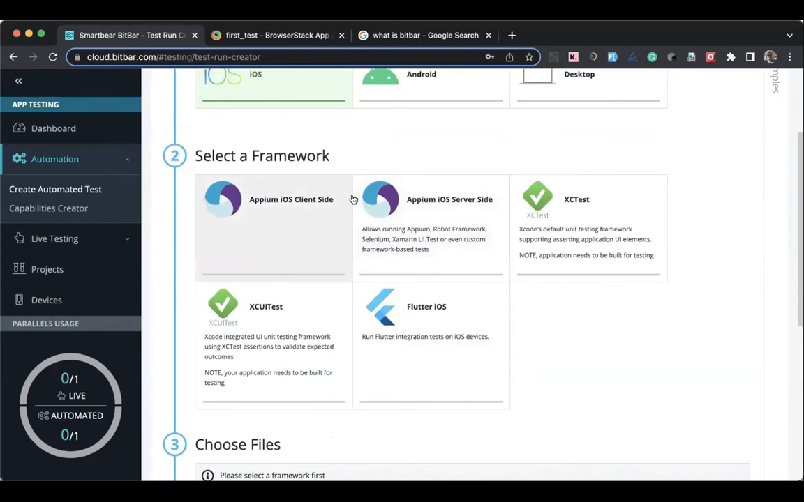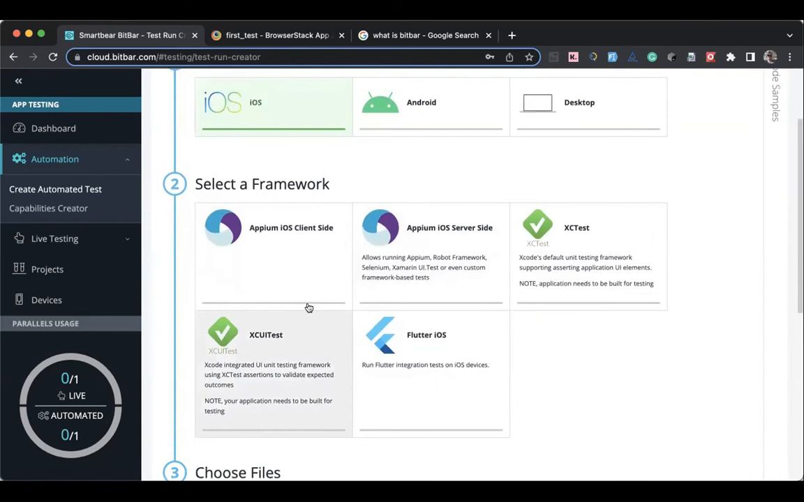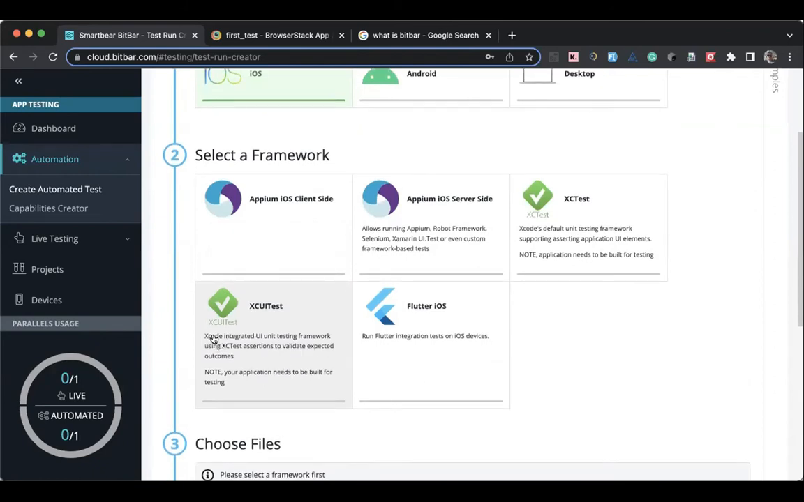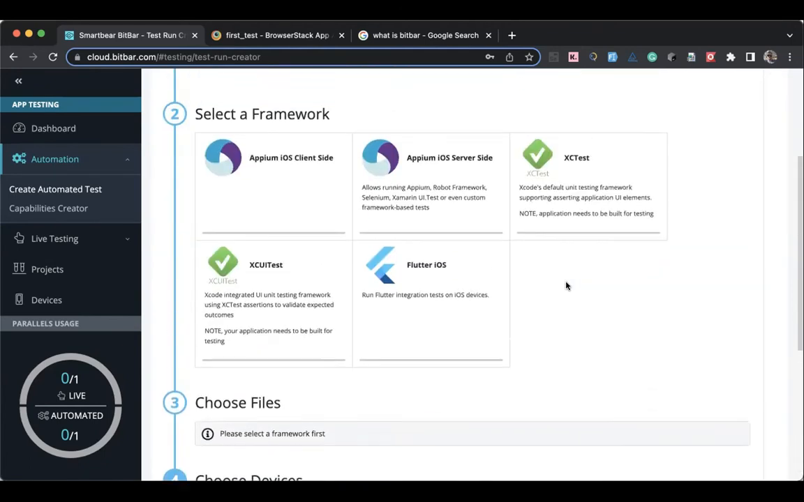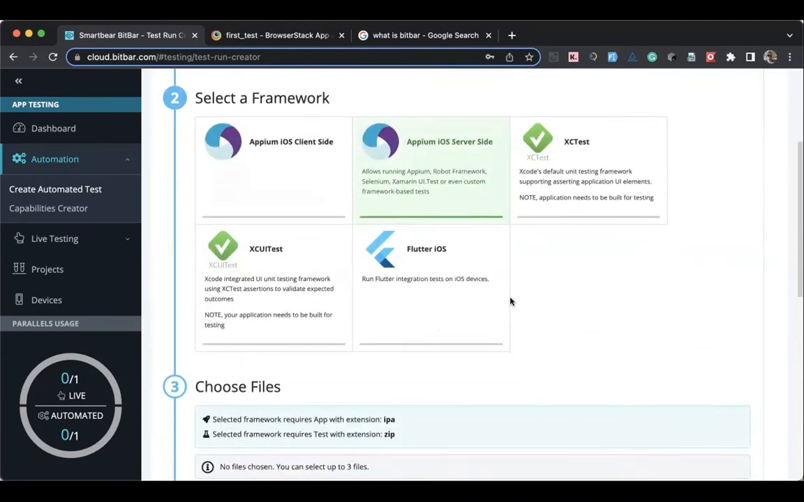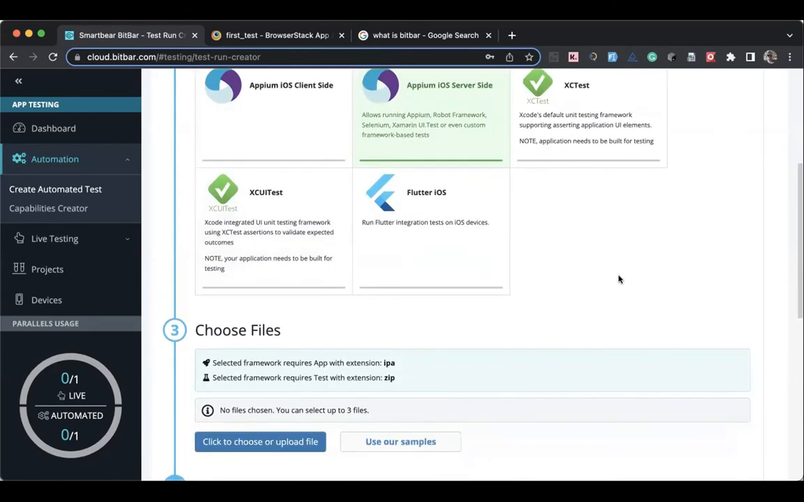So this is Appium. This is XC tests. XCUITest as well, and there's this Flutter one too. I think XCUITest is more for iOS, sorry, not Android. So these are testing frameworks. But let's try the Appium one. Appium is more like a middleman. You can use it for both Android and iOS devices.